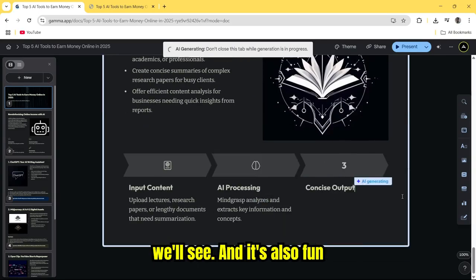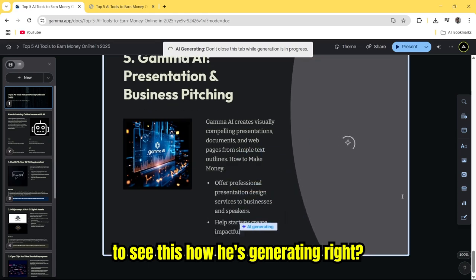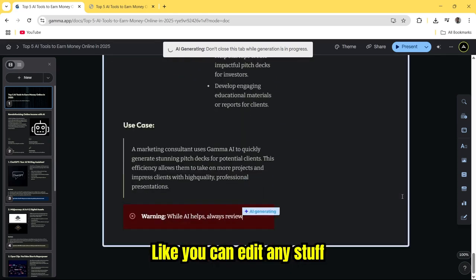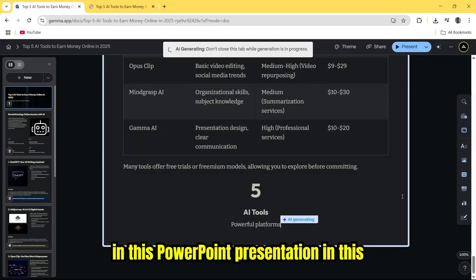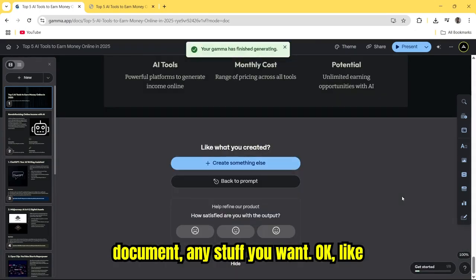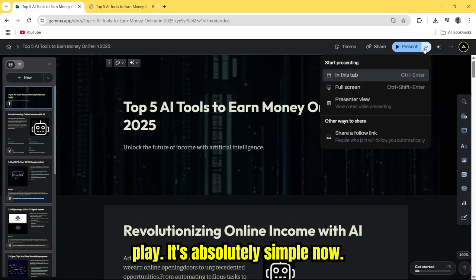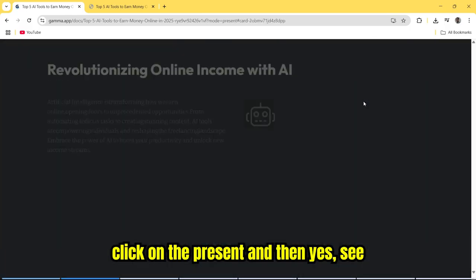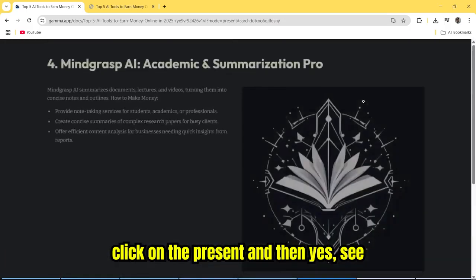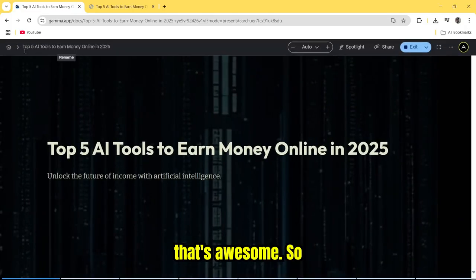Till that time we'll see. It's also fun to see how it's generating, right? You can edit anything in this PowerPoint presentation, in this document, anything you want. Everything is just plug and play. It's absolutely simple. Now you get many options here. Just click on present, and then see, you don't get a watermark here, I guess, but that's awesome.